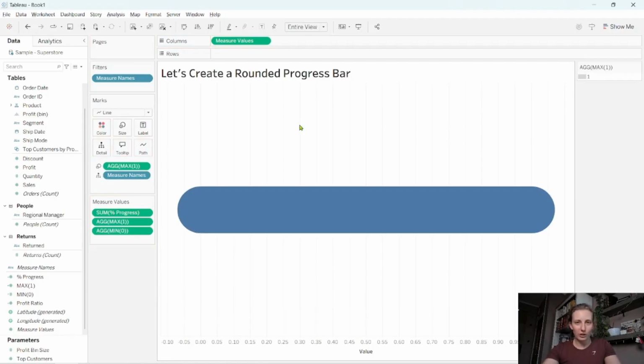Now let's talk about colors. I want my progress bar to be colored up to the 75%. I can duplicate my measure names and drag that onto color. So again, I click Control on my keyboard, duplicate the field, drag it onto color.